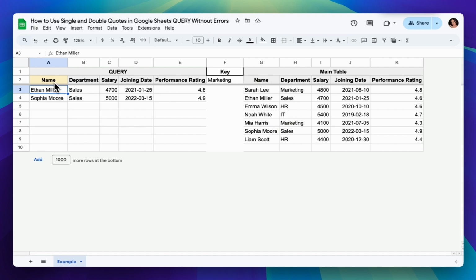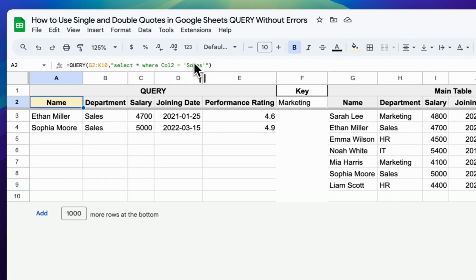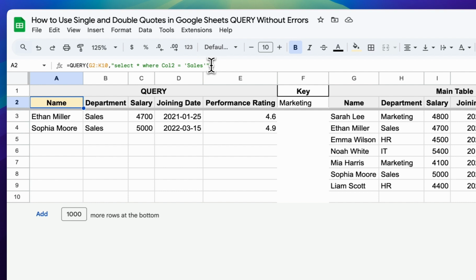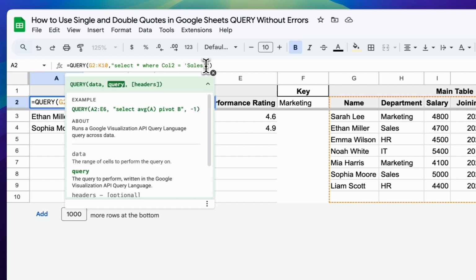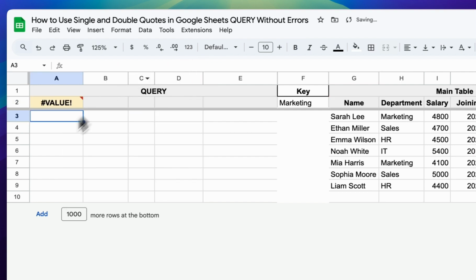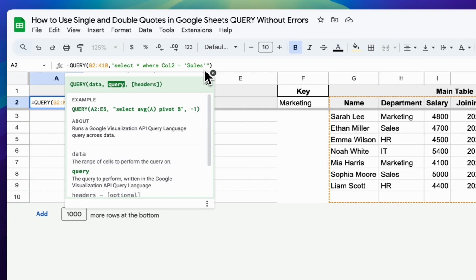What mistakes can occur? Mistakes can happen if we forget to close single quotes after entering a value. In this case, an error will be displayed. Therefore, the first thing to check is that single quotes are always closed after the entered value.